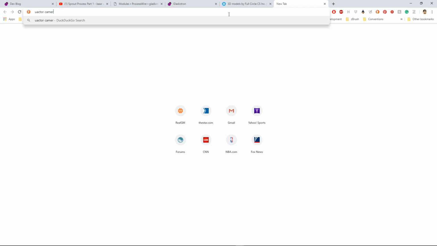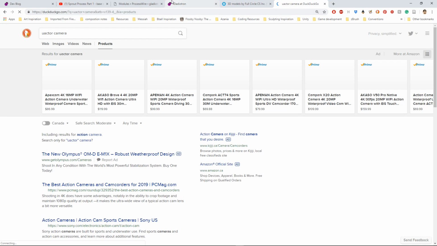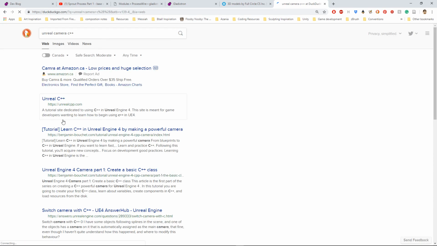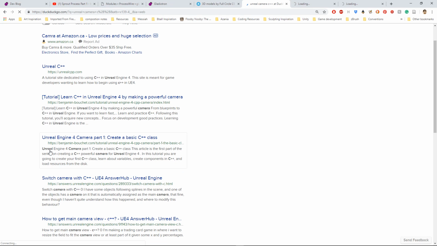or camera. So I want to add a camera to this thing. So Unreal camera C++. That looks interesting. Learn C++ in Unreal by making a powerful camera. Maybe we should go through a tutorial. Unreal C++ CPP. Okay.